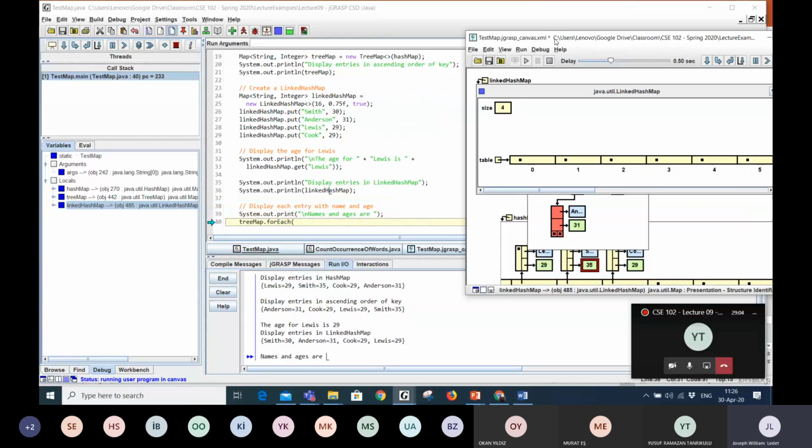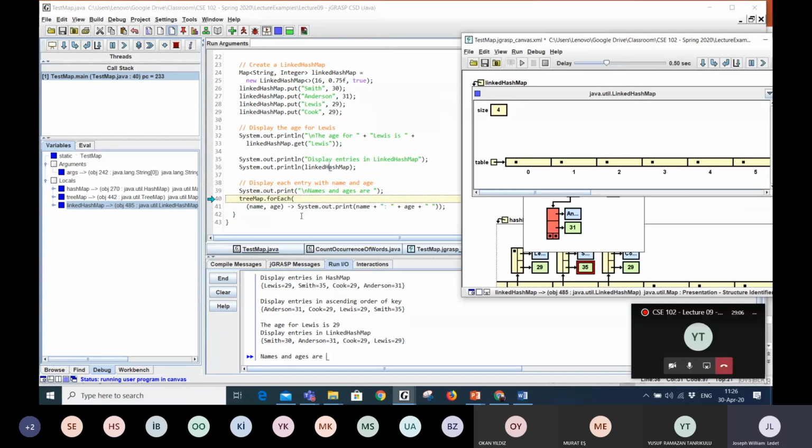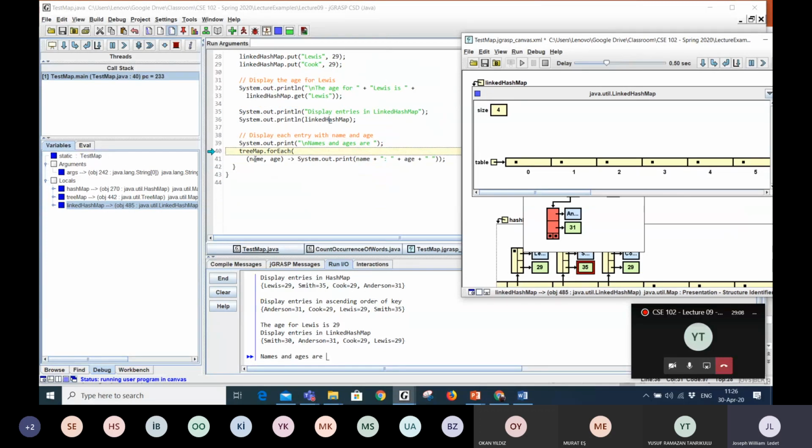Again, just like we talked about yesterday with the set, we can do the for each. We have this for each. So for each key-value pair, print those things. The tree map will do this in order because it's the tree map, so it should come up with Anderson first, then Cook, Lewis, and then Smith.